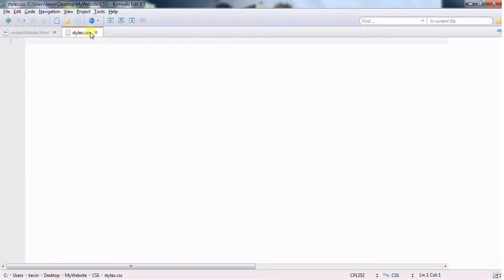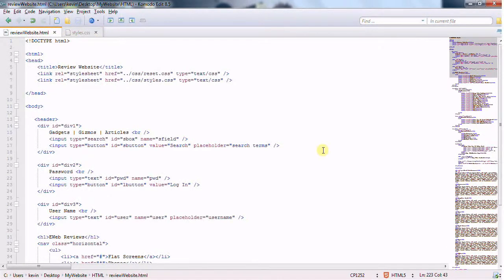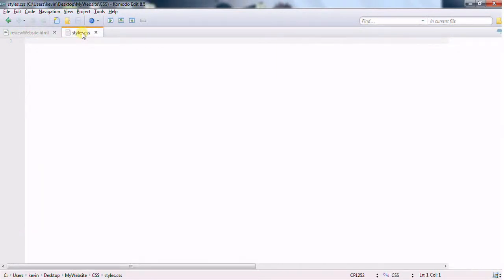The reason why I named it Styles.css, if you remember, go all the way to the top here, I named it Styles.css right here. That way it's already linked whenever I make some changes. That's why I named it the way I did.